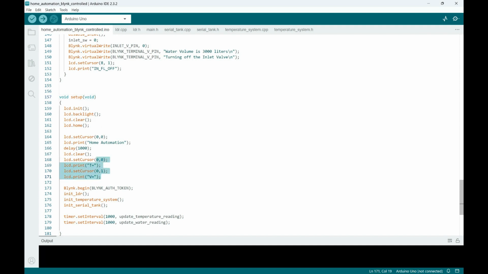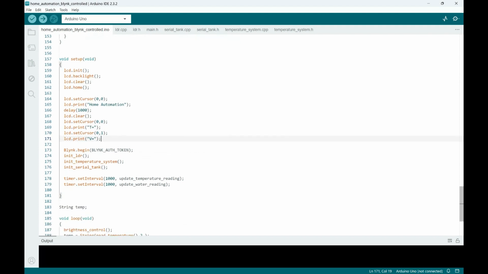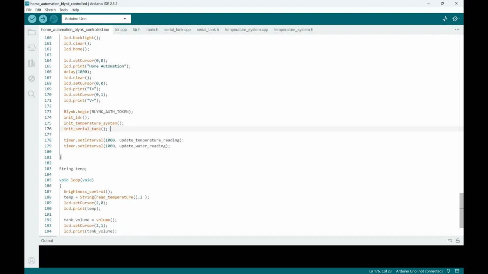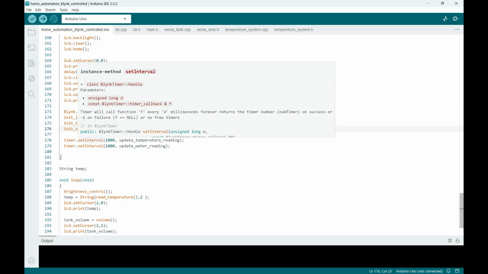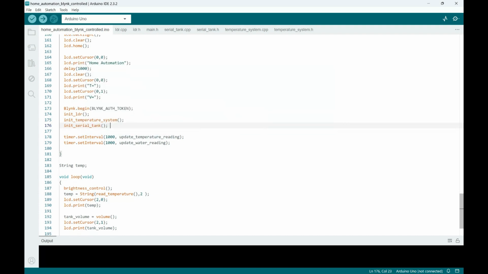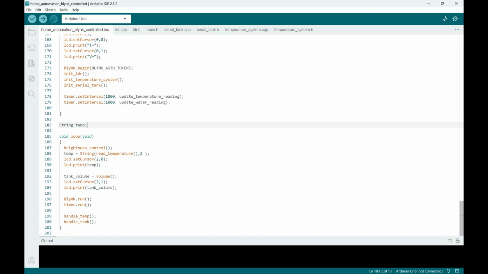After that, I am using the Blynk begin function, through which the Blynk application can start. And in this, we are showing the temperature system, the tank, everything is set up. Here I am initializing the set interval function, which is for updating the temperature reading every 1 second. In this, I am initializing a temp string of string type, and in this void loop function, I am controlling the brightness control, tank volume, and the Blynk run. By this run function, the Blynk application starts, and we are calling the handle temp and handle tank functions from here.